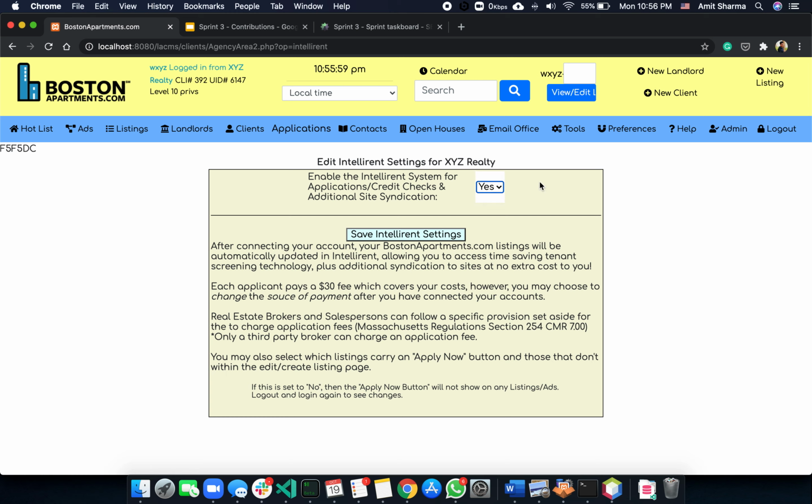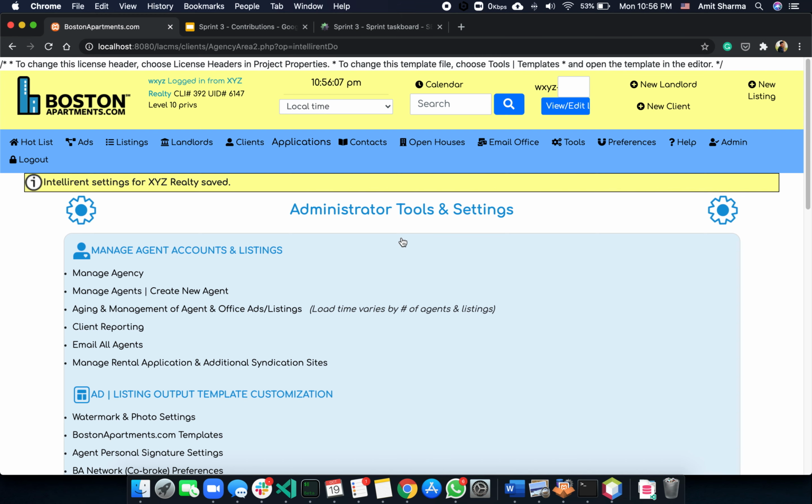And the admin can specify whether they want internet system for credit checks, yes or no, and they can then save the respective settings. This used to crash before in the previous versions, but it has been fixed in this sprint.